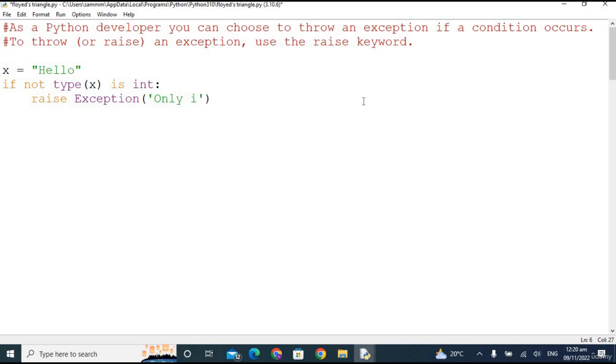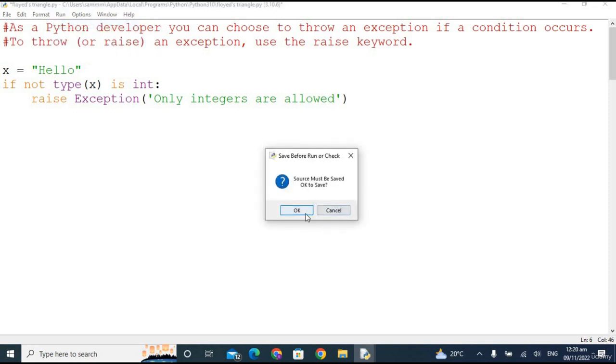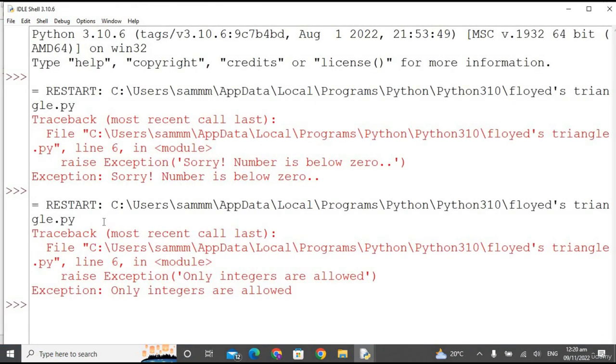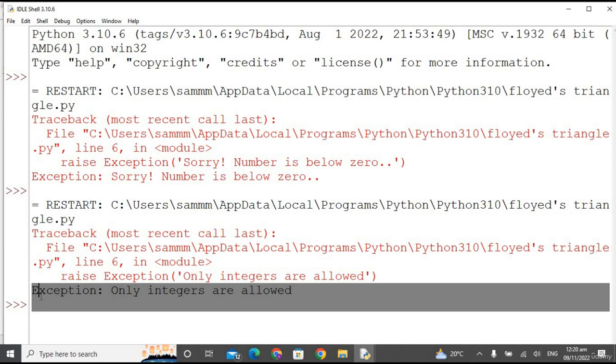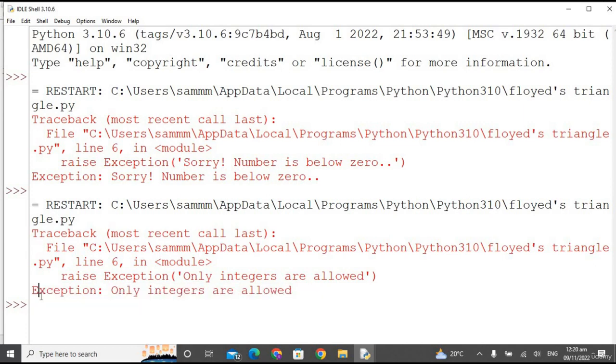"Only integers are allowed", right? So let's run this and see. Only integers are allowed. So in this way you can throw an exception of your own choice, and you can force the program to terminate and throw an exception.